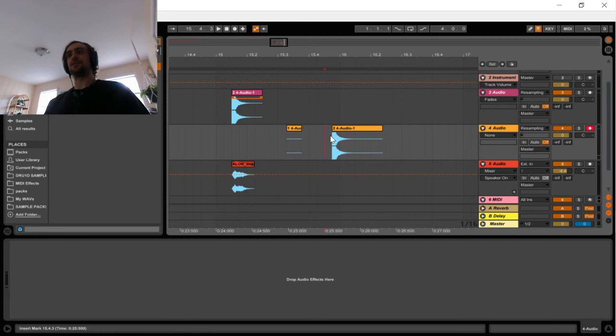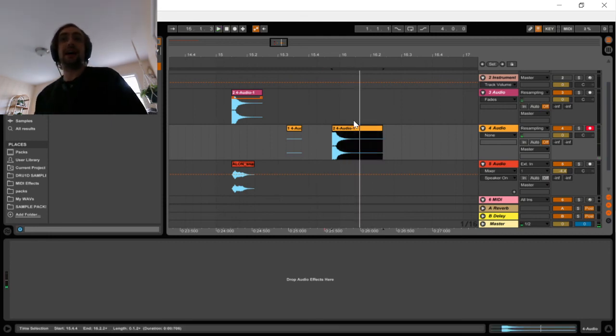I just like this first one really. But yeah, have a play around. That's how you would layer up a snare from scratch in Ableton.